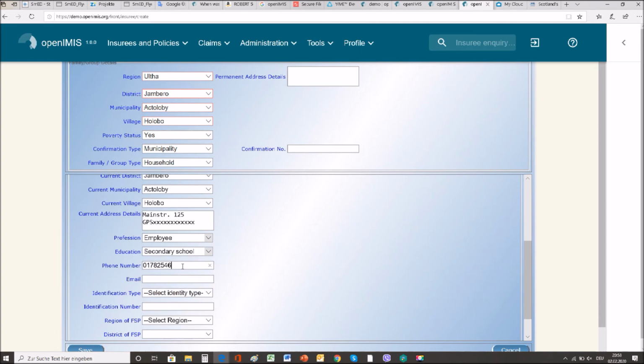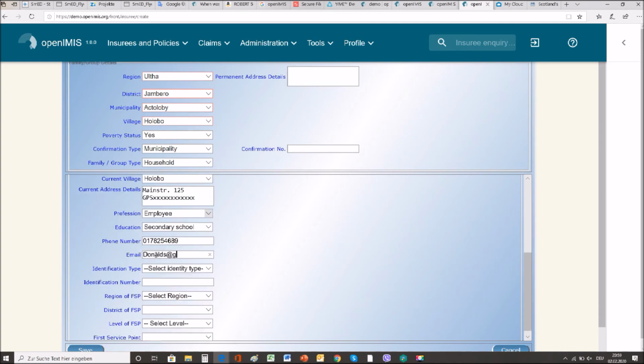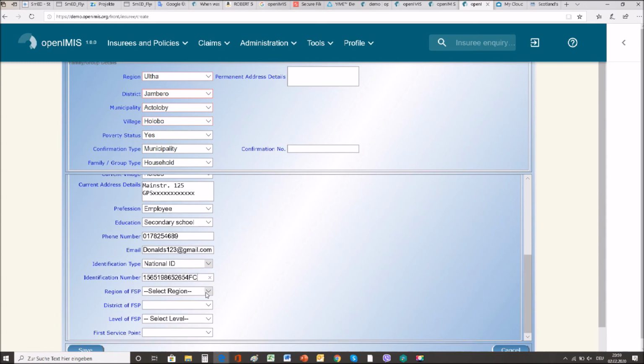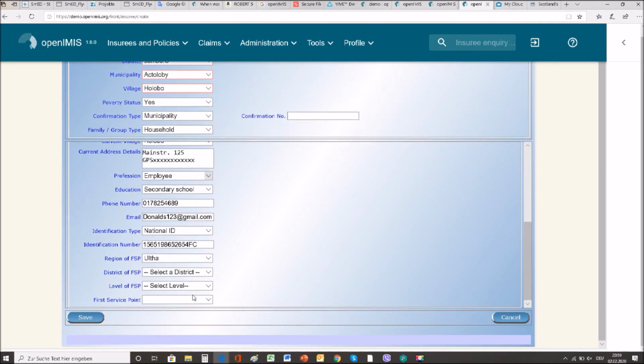Next, the adding of the telephone number and the current email address is required. Both is not mandatory. The identification type can be national ID, it is free text. After this, we type the region of the first service point, FSP, then the district of FSP, Jambero.